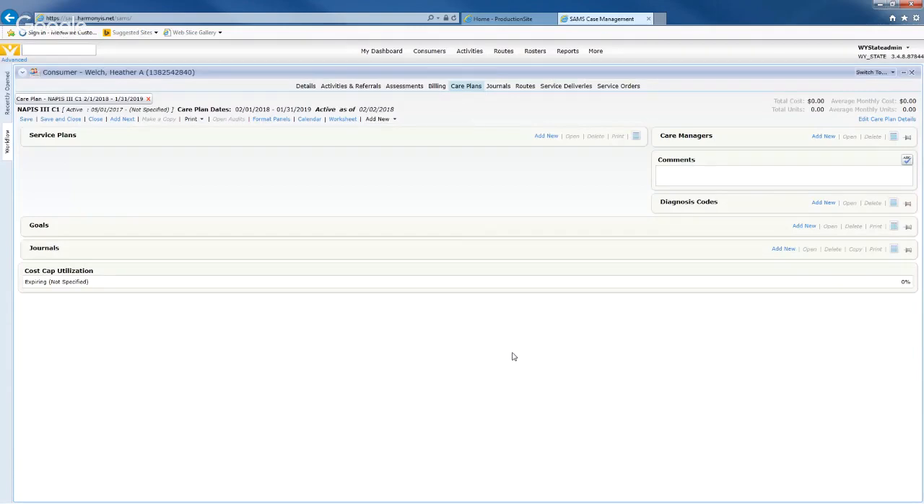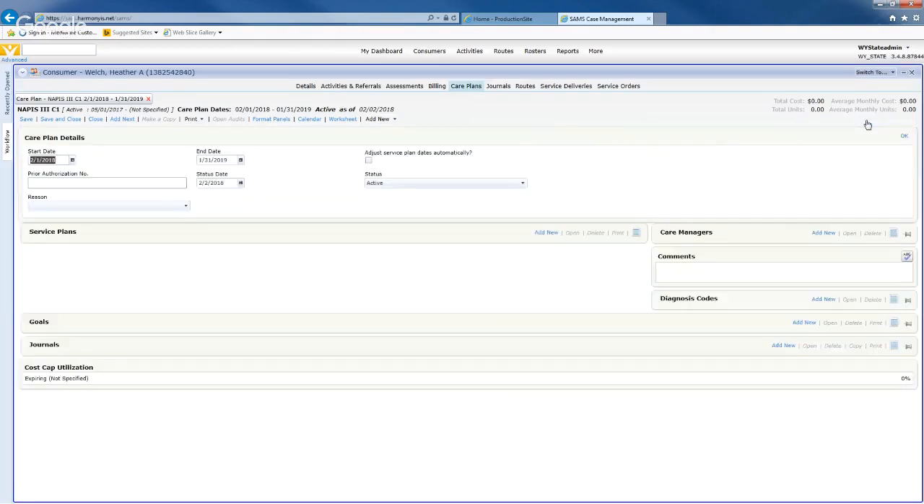That's going to open it up. And here's our care plan. Now, when you enter a new care plan, we always ask that you go, it's kind of hard to see and find, but we always ask that you go to edit care plan details before you do anything else, before you add that service plan. So when you click here, it brings you to this page. This is just a double check that you got your dates correct. Again, dates are so important in SAMS. It might seem trivial. It is not, I promise.